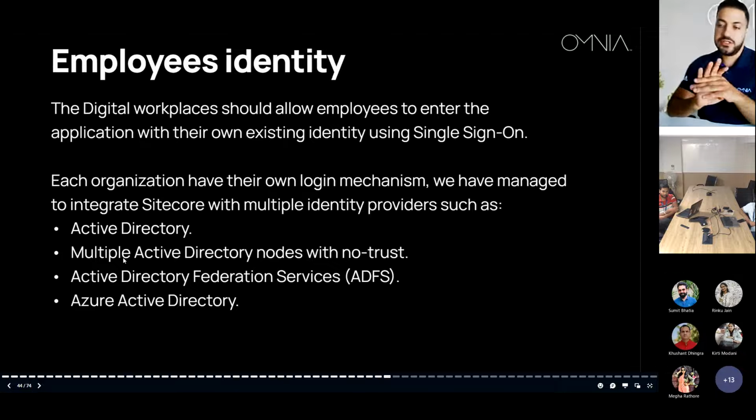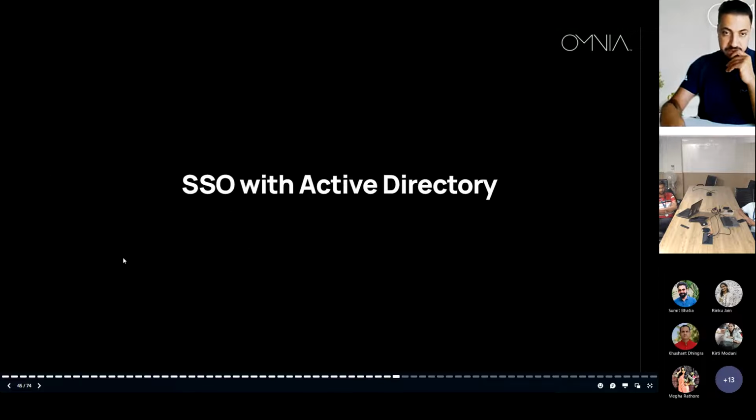So this is the first challenge, and I'm going to explain the workflow, how we fixed this challenge for the 4 types of identity providers.